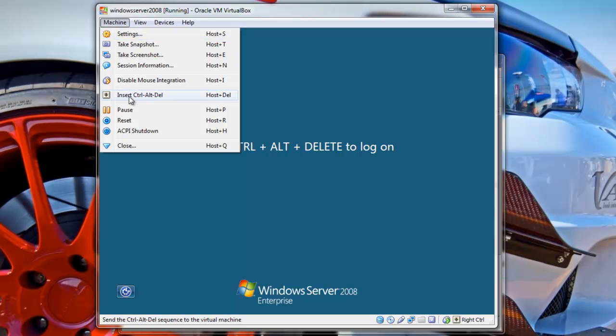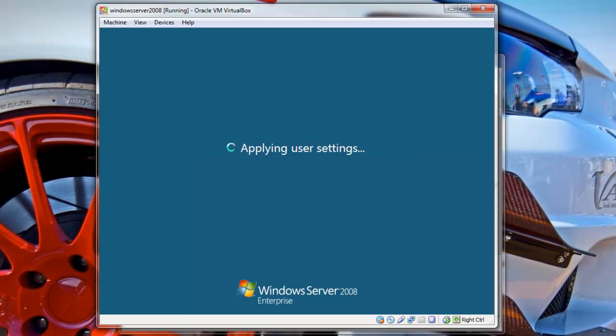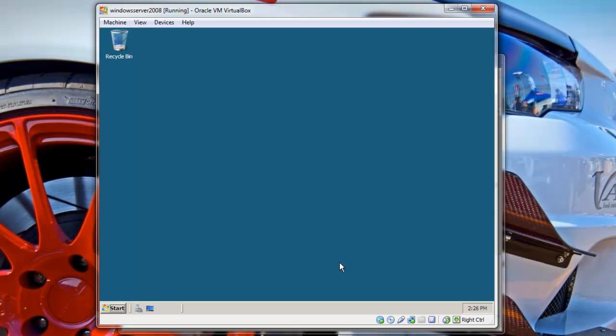Now our computer has restarted, so you're going to log in, and as you can see, the login name has changed. Now it's server1/administrator. Type in the password that you entered during the wizard. And congrats, you have promoted your server to a domain.